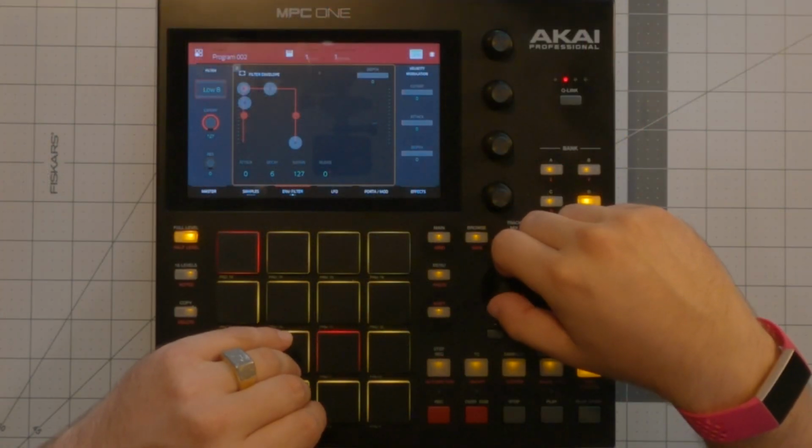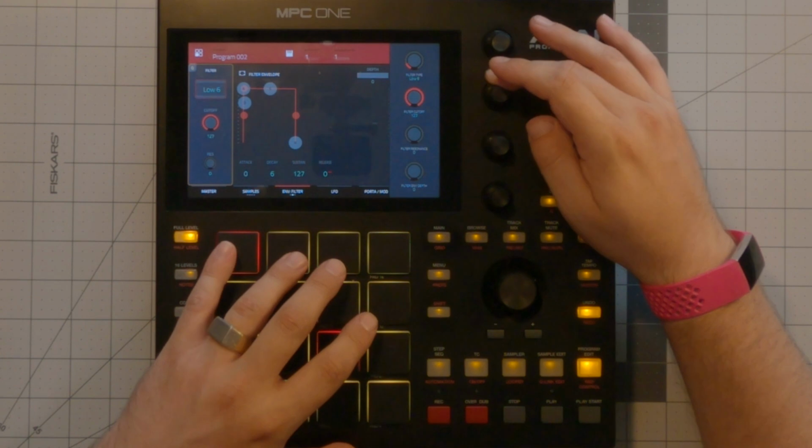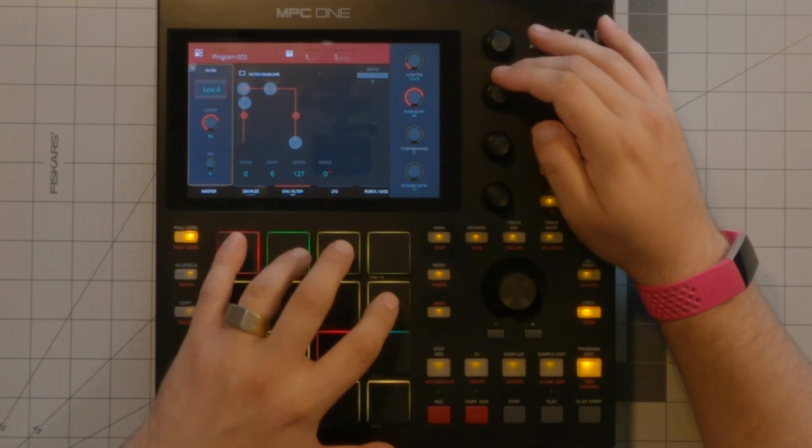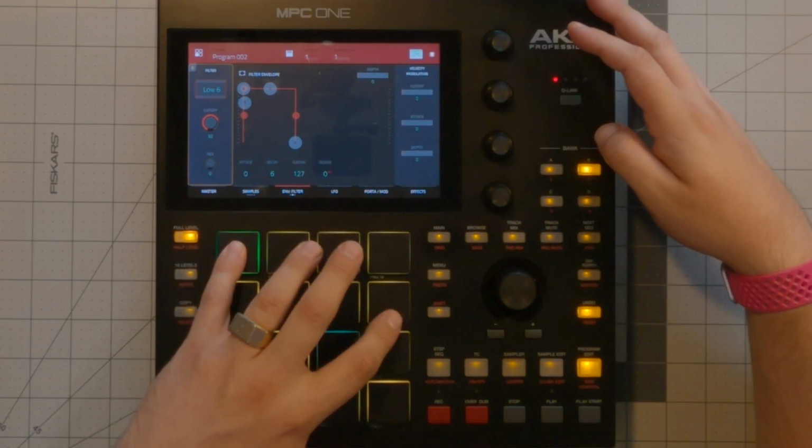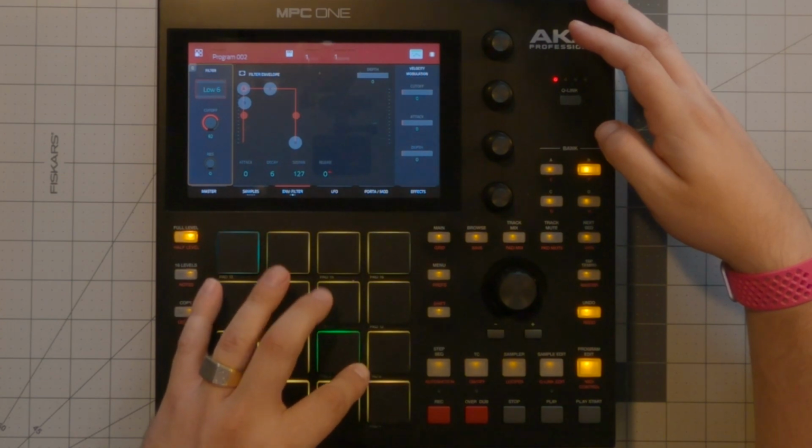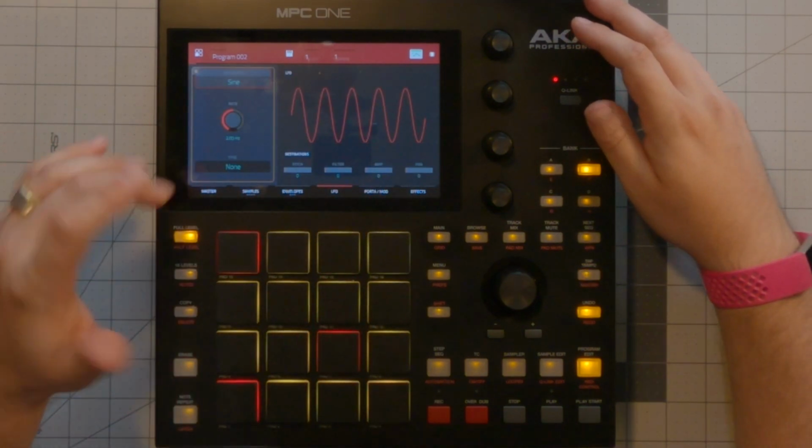We're actually going to stay in this envelope section. We're going to play with the filter a bit. What I'm going for here is maybe a little bit more of a deeper sound, so I'm actually going to put a low pass on here. Alright, for more character, you can go to the LFO.